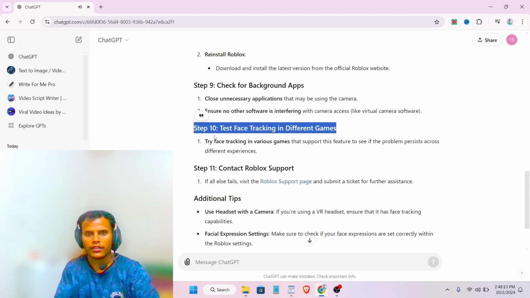Step 10. Test face tracking in different games. 1. Try face tracking in various games that support this feature to see if the problem persists across different experiences.